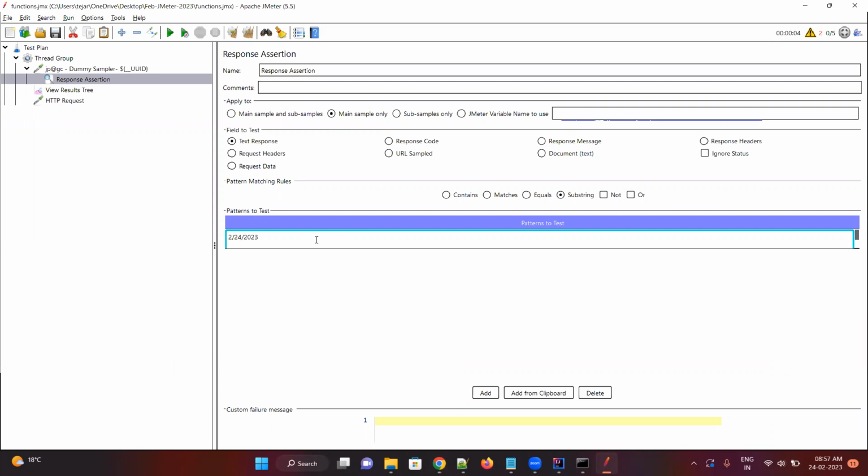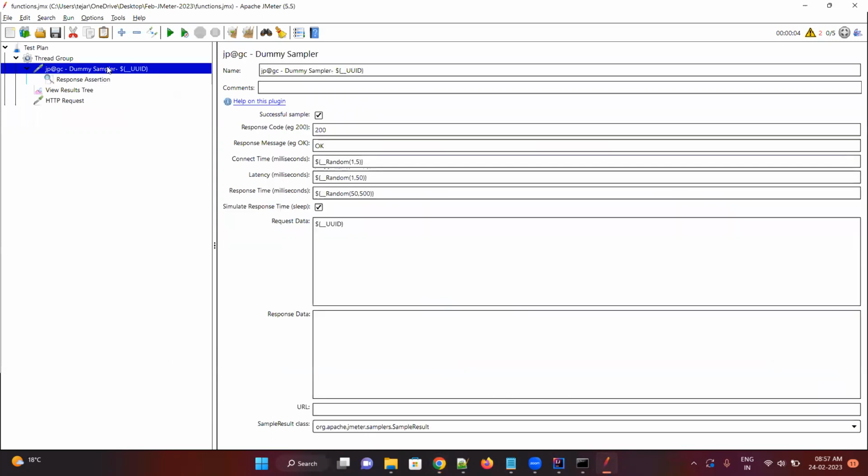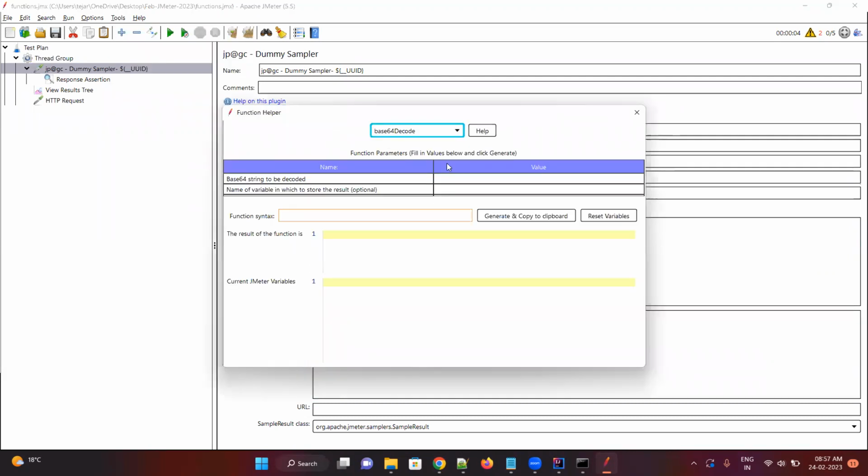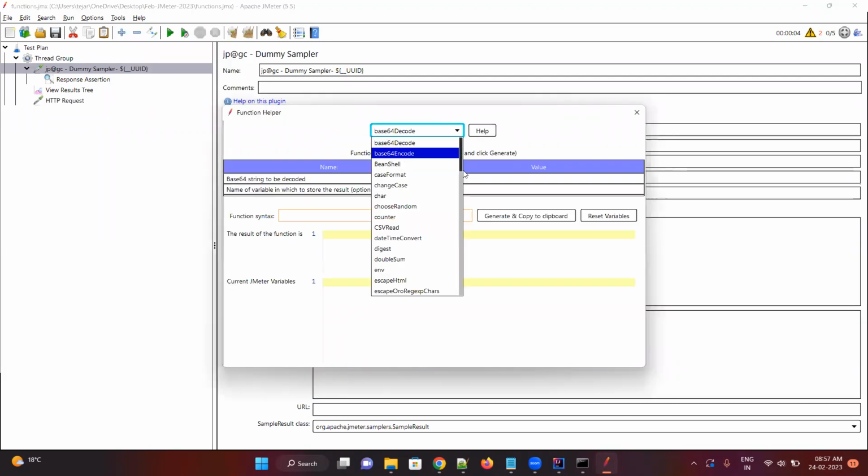You got my point? Whenever your application has a time or date, we have to use a function to give the current time, right? Let's say my application date is this one. Control C. Let me put it in a dummy sampler. Then my response will give the date like this. Now, to generate or validate it dynamically, go to our function dialog. Let's go to time.